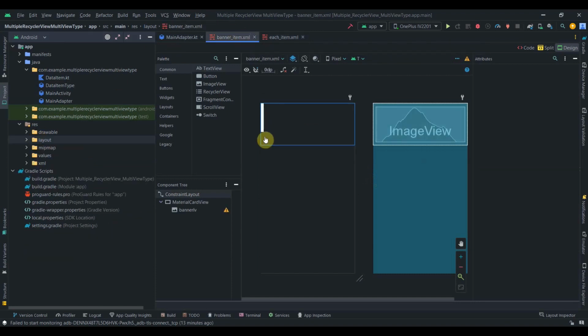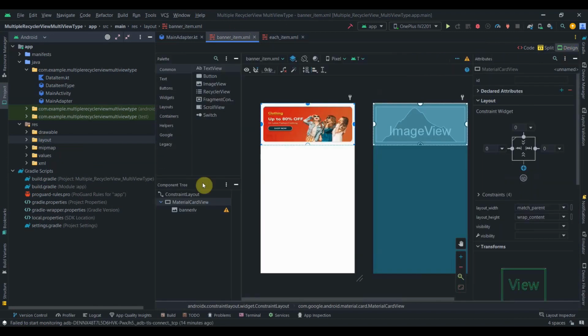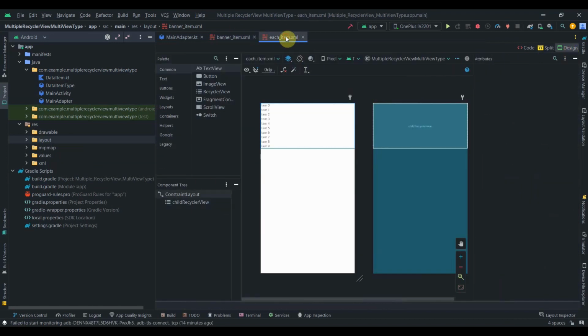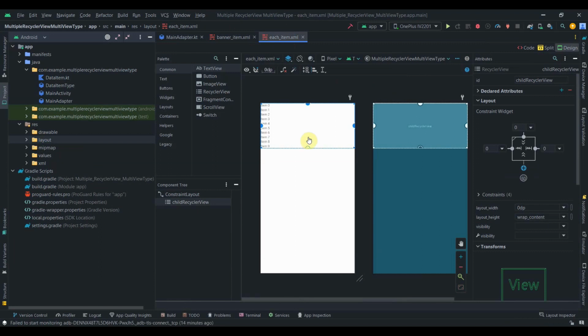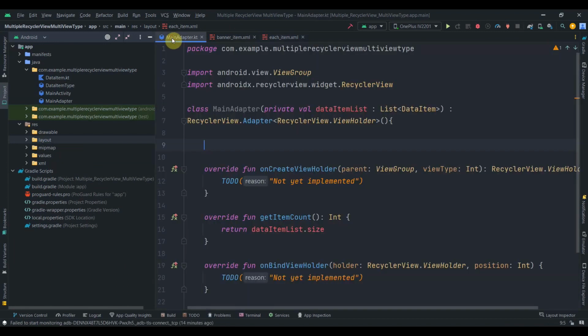Right, so the banner item, as you can see, we just have an image view inside the card view to add some elevation and all that. Then we have each item which has the recycler view, and its width is 0 dp and height is wrap content. Cool, so we have two types of view in this adapter, the recycler view and the banner view.